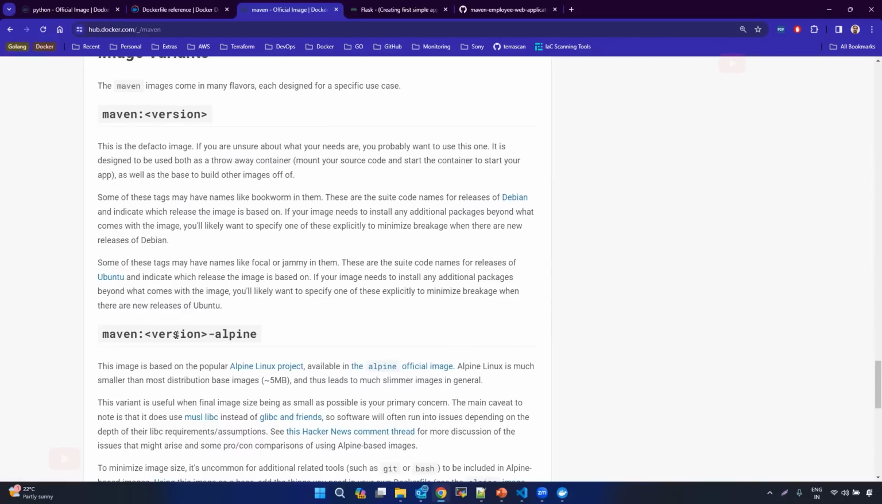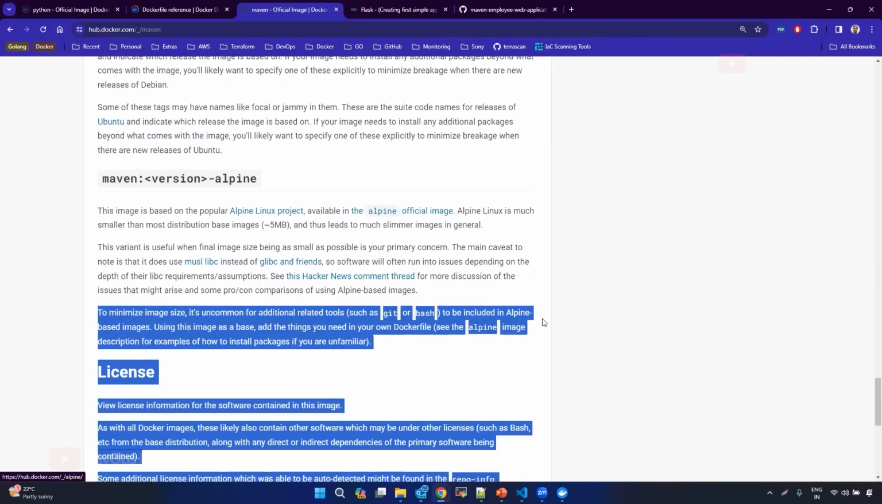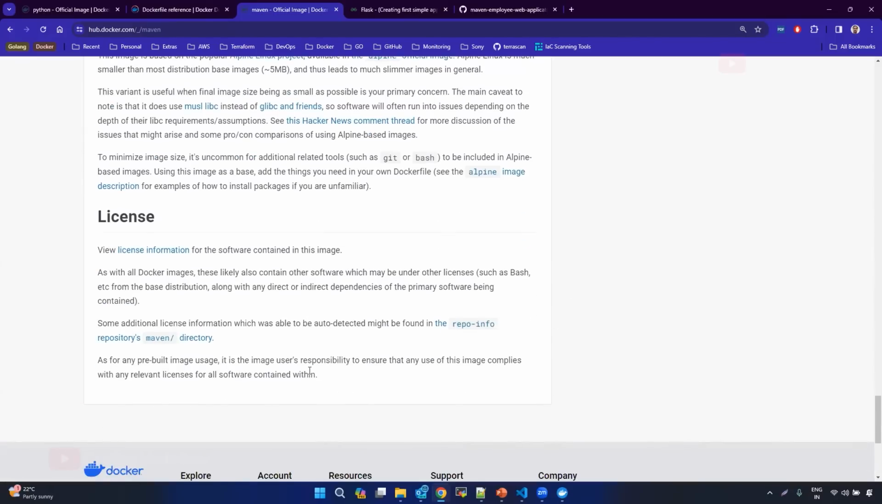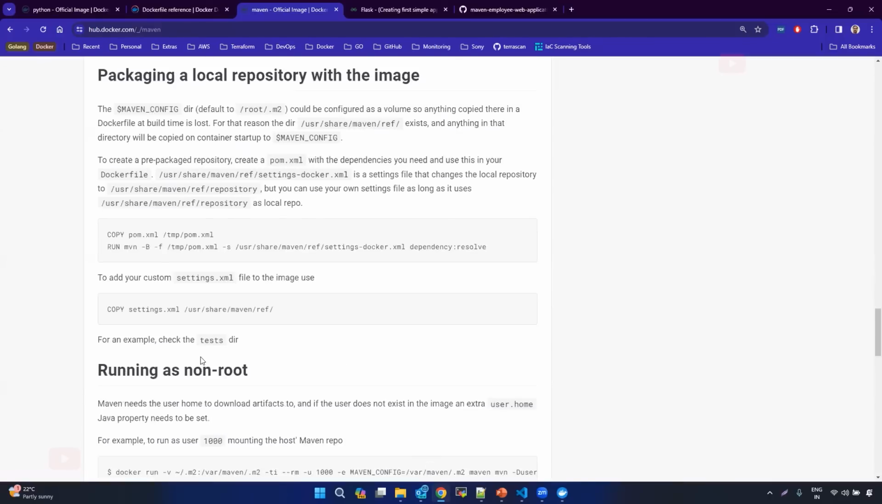Okay, documentation. So Maven also has an Alpine version. For Alpine, APK is the package manager. And they also tell you, to minimize image size, it is uncommon to have Git or Bash included in Alpine. So they're clearly saying if you're opting for the Maven Alpine tag, you will not have Git and Bash. They're saying this one is based on Debian, so then you should use a Debian based package manager.